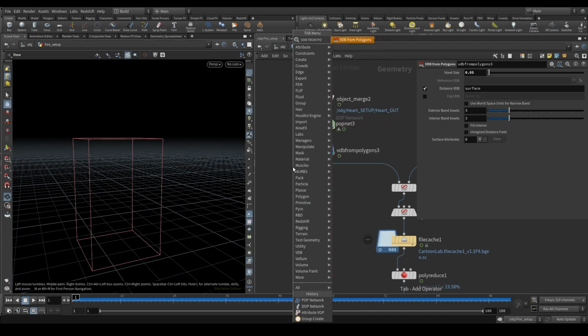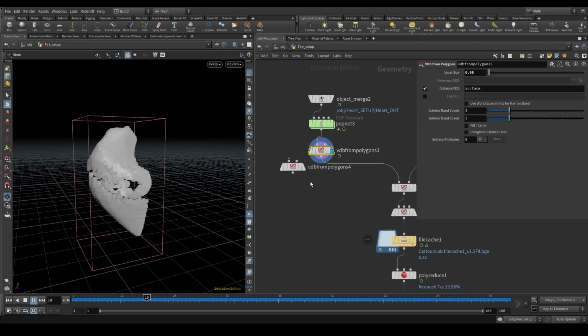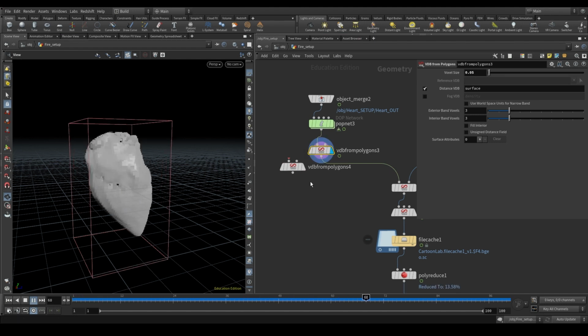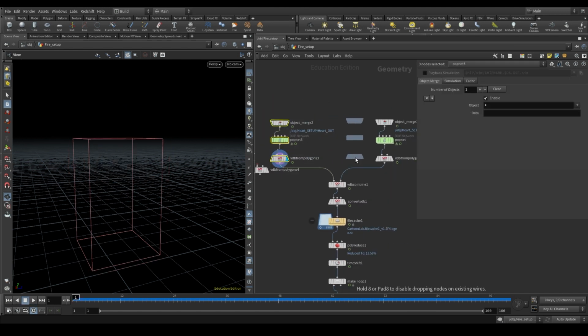Now that we are done with the simulation, let's add a VDB from polygon. And we're only gonna change the voxel size, which in this case 0.05 was more than enough to get enough details. Then for the other side of the heart, just copy paste those nodes. I mean, there's not much to do.